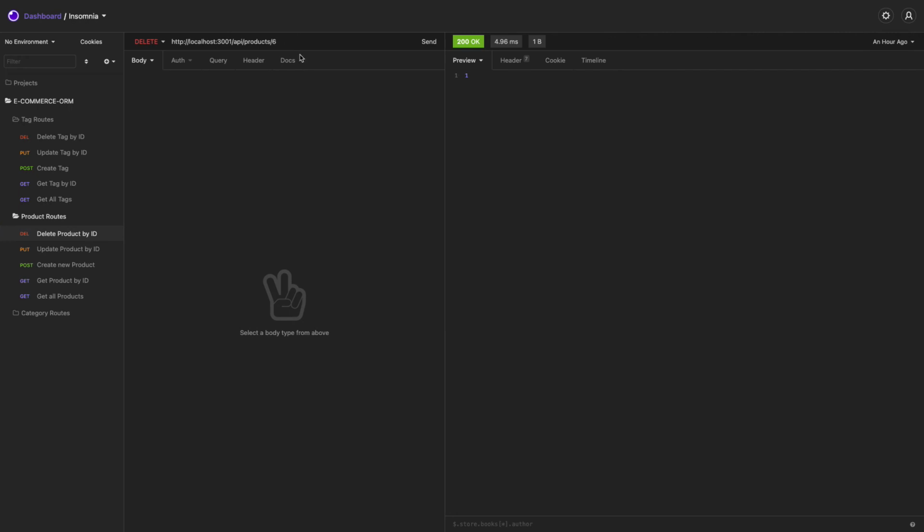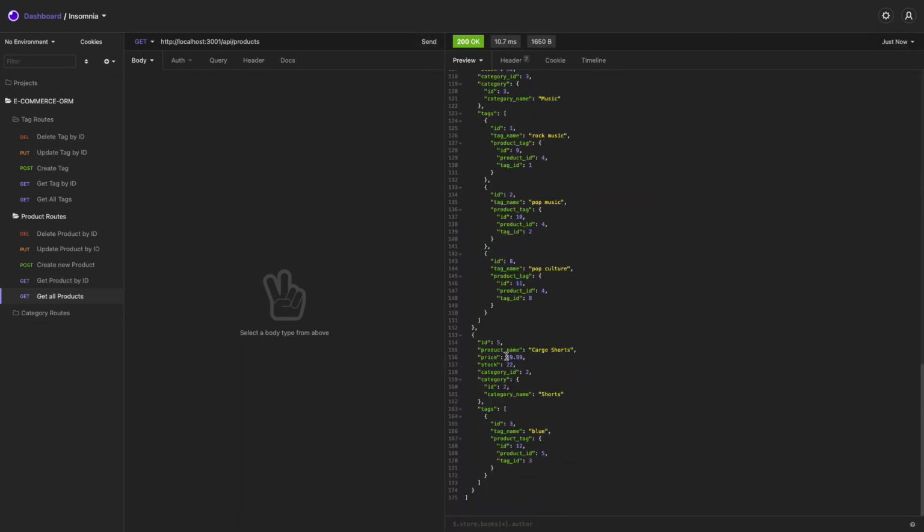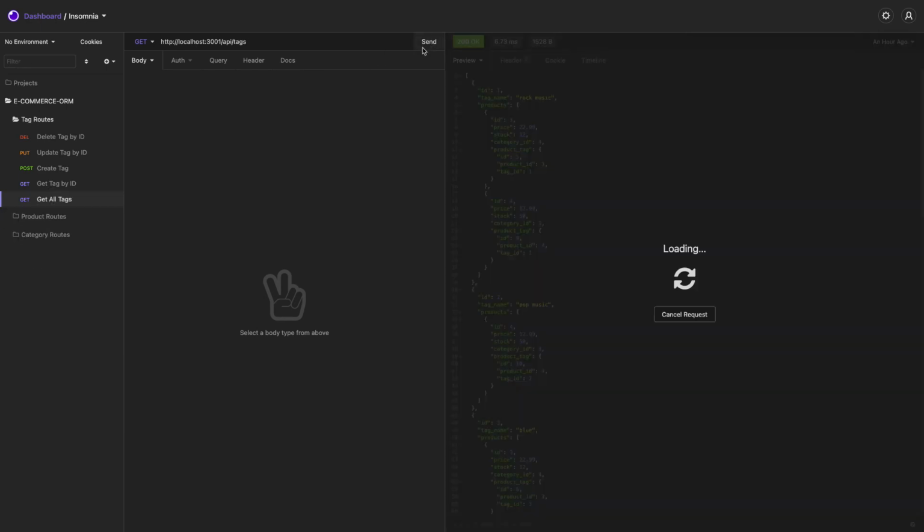So now I can go back and delete that by typing in the ID of that product, which is ID 6. Now it's going to go ahead and delete it, so it's no longer going to be in here. Yep, it's no longer in here. Those are the product routes. Get all tags works the same way.